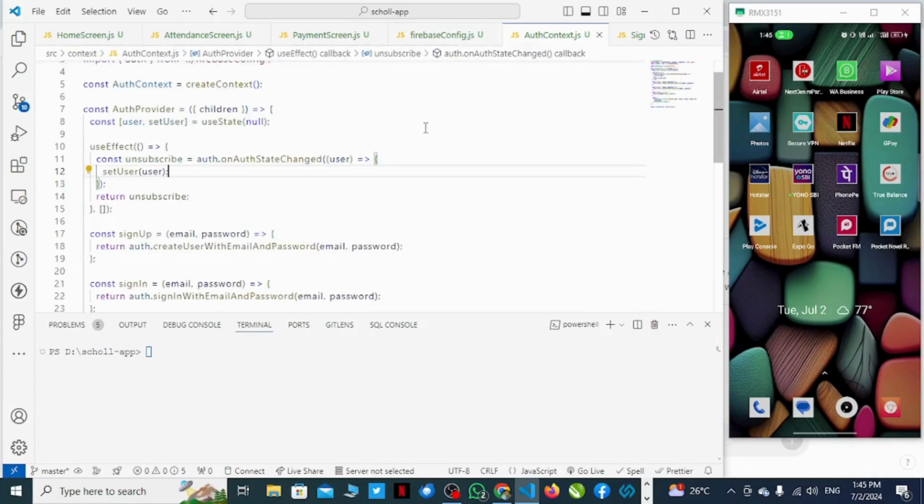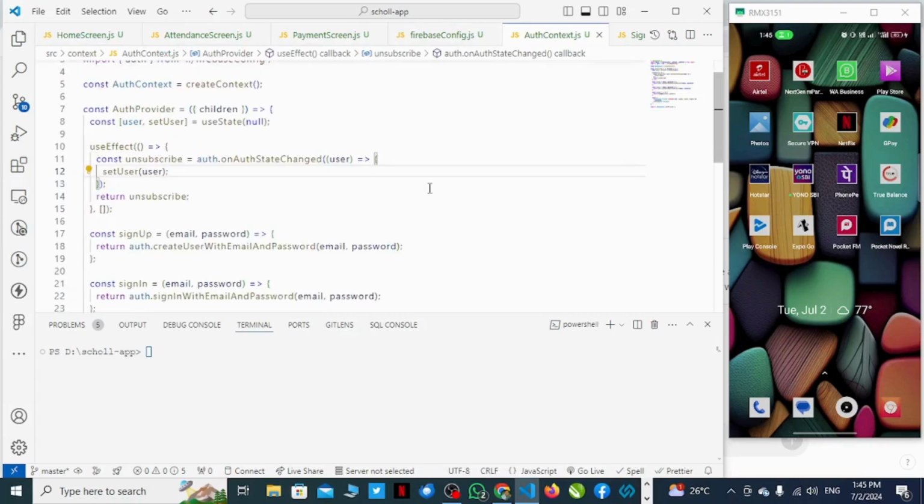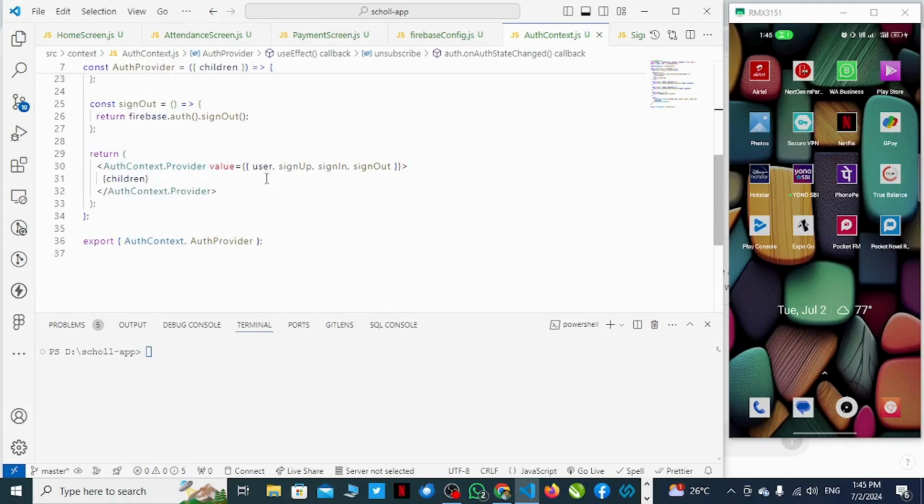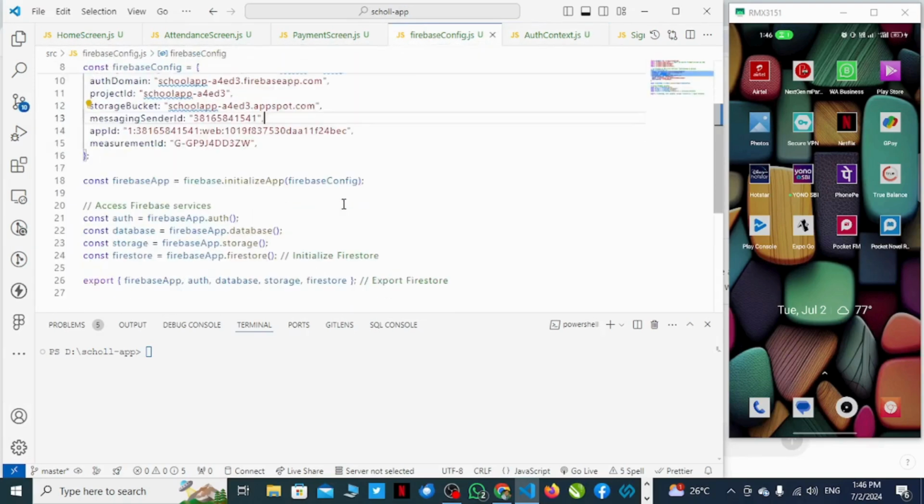Next is the auth context JS, which basically provides simple authentication to all users. And you can see the user can sign up, sign in, and sign out, using the Firebase module that we just entered in the Firebase config.